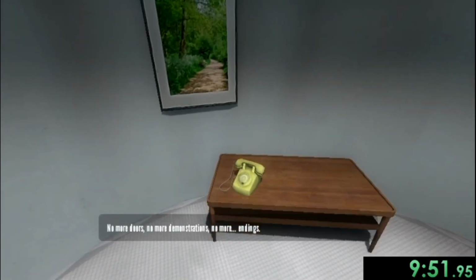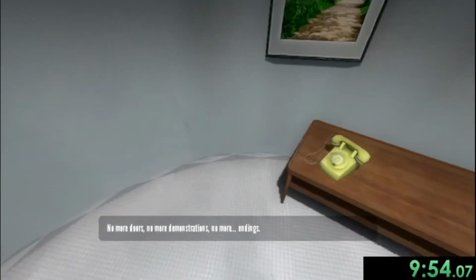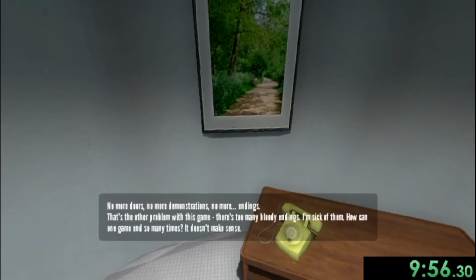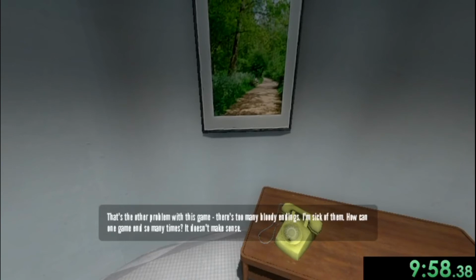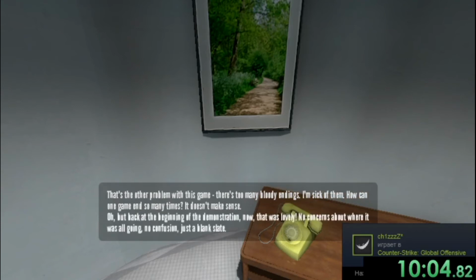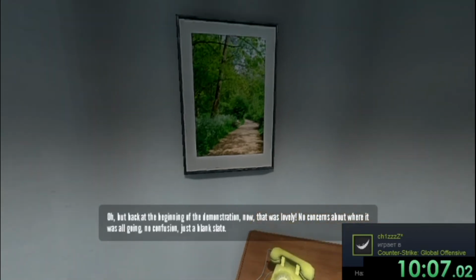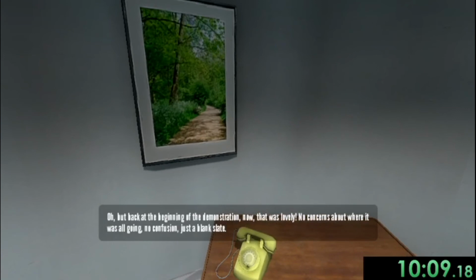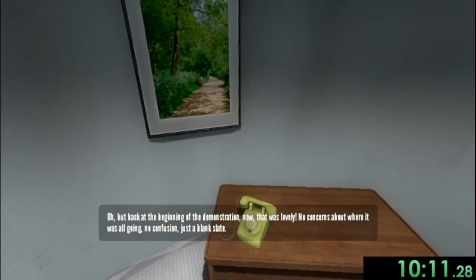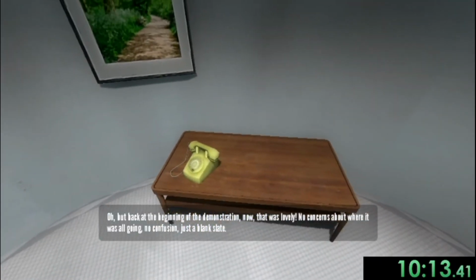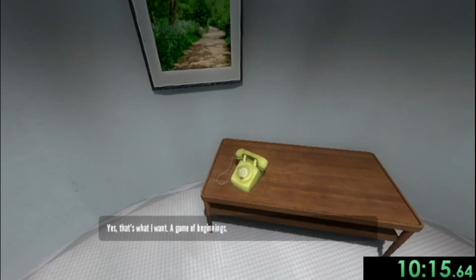No more doors, no more demonstrations, no more endings. That's the other problem with this game. There's too many bloody endings. I'm sick of them. How can one game end so many times? It doesn't make sense. Oh, but back at the beginning of the demonstration, now, that was lovely. No concerns about where it was all going, no confusion, just a blank slate. Yes, that's what I want, a game of beginnings.